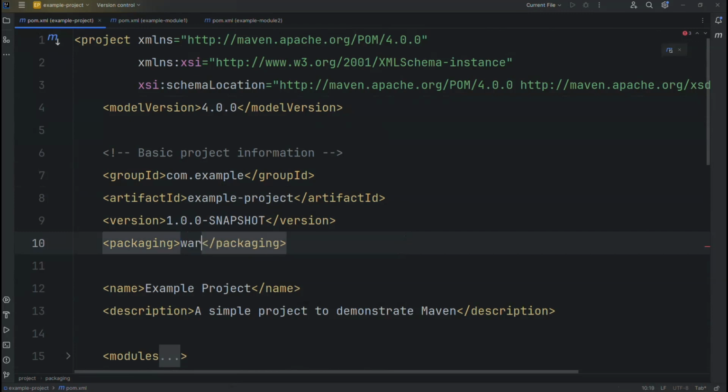If we specify the value of packaging as war, then it produces a war file containing a web application that can be deployed to a servlet container, such as Apache Tomcat. If we specify the value of packaging as pom, then it indicates that the current project is a parent or aggregator project and it does not produce an artifact of its own. Instead, it serves as a container for other modules.